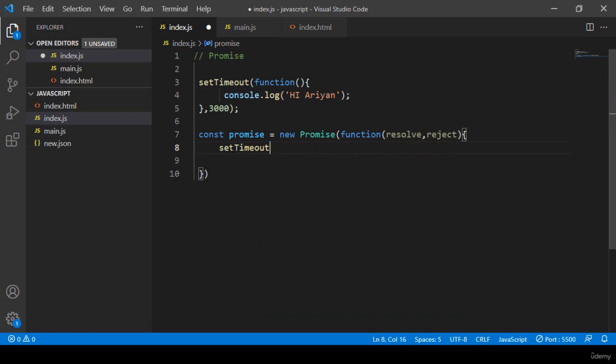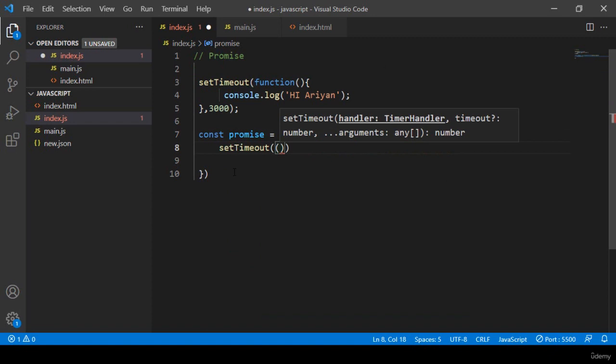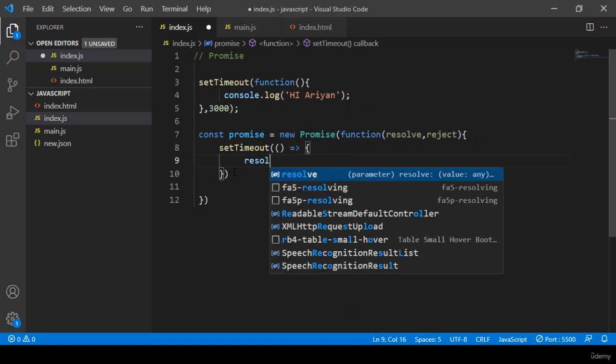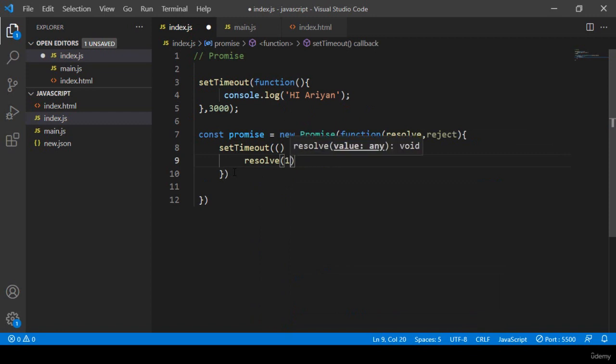I take another setTimeout, and here you can use it as an arrow function. I simply declare our arrow function, and now I want to display a message. If we get correct data, we can display it with the resolve function. So with this resolve, here I pass 1, and that will be returned as 1.